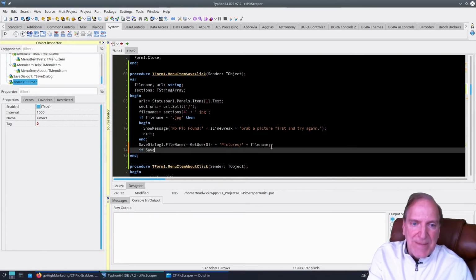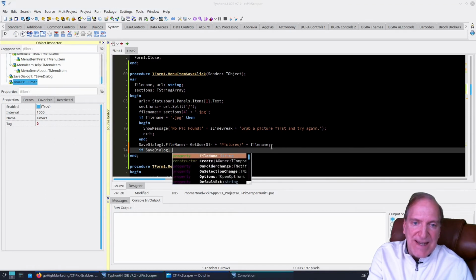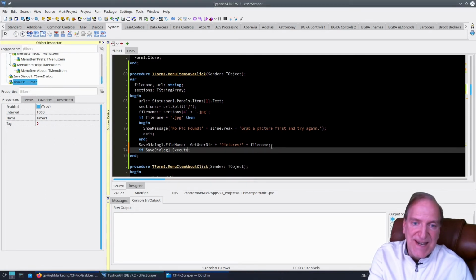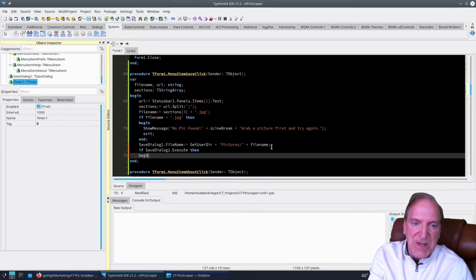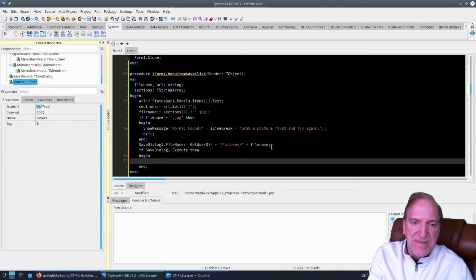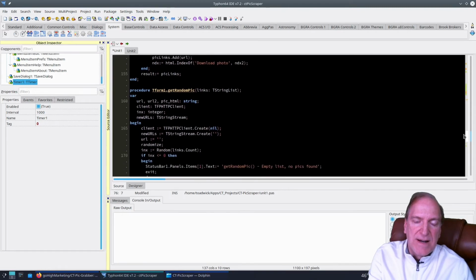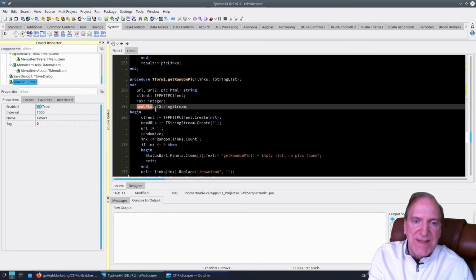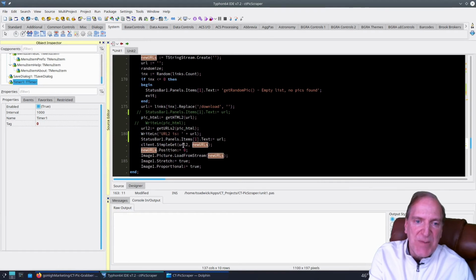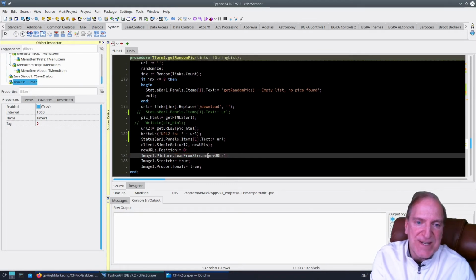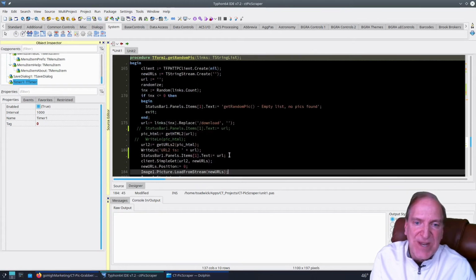Now let's put a check in here: if SaveDialog1.Execute. What it's saying is, if this save dialog opens successfully, then begin and end. And now we want to put our code in here for what to do once this dialog opens. We want to load our string stream. If you remember right, our string stream, NewURLs, is what loads into the actual picture component itself. So that's how we're seeing our image, through that NewURLs string stream.